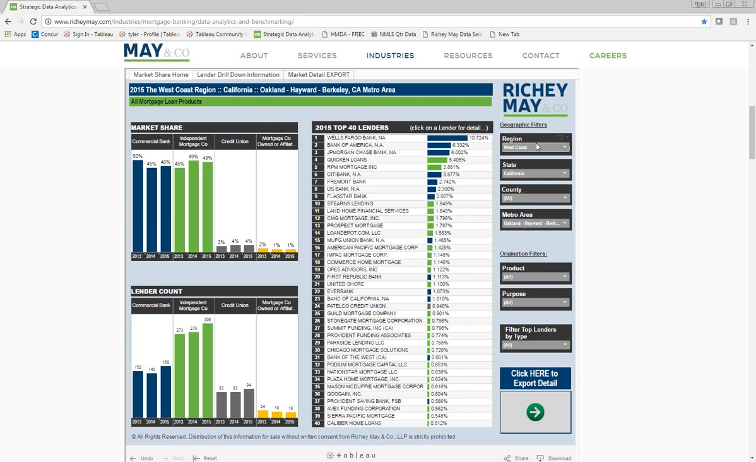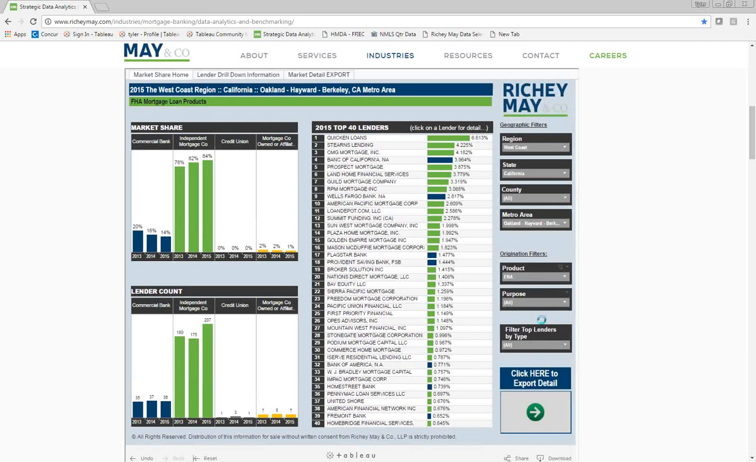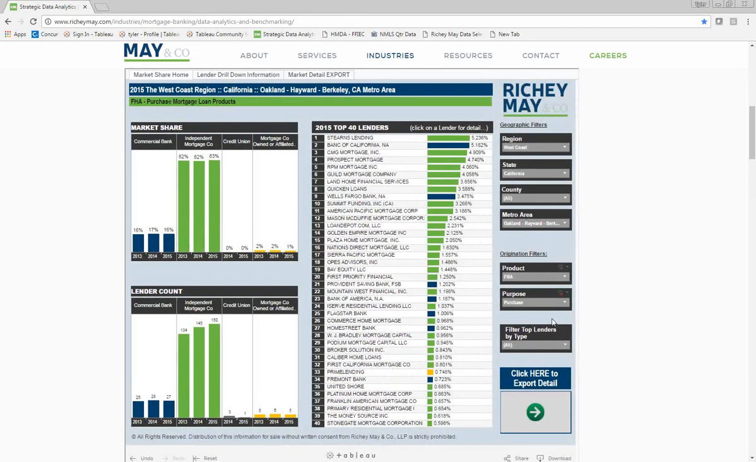But the data can be sliced and diced at even greater detail. Maybe I want to look at a certain product and purpose. So for the purposes of the demo, I'll select FHA products and purchase loans. So now all the charts are going to be updated for FHA purchase originations inside the Oakland metro area. If I roll over Stearns, I will see that they originated $101 million in Oakland of FHA purchase loans of the total, and that's really good for a market share of 5.236% of all FHA loans in Oakland that originated in 2015.